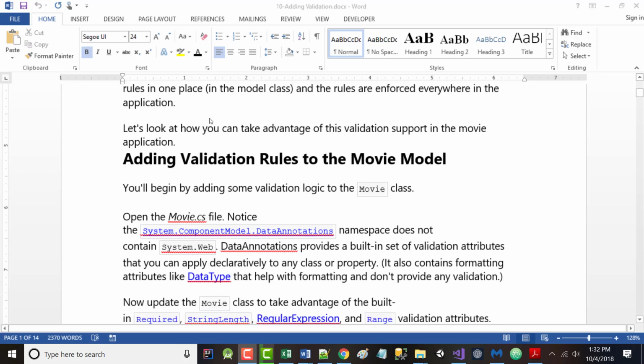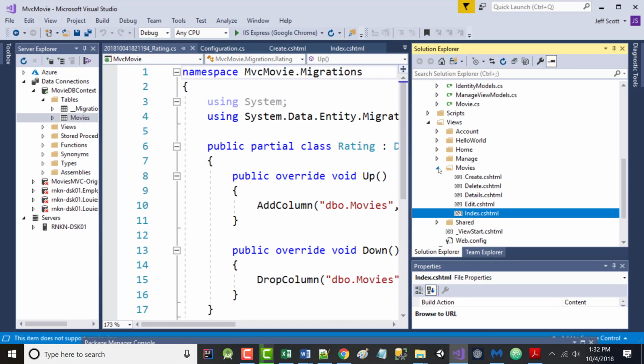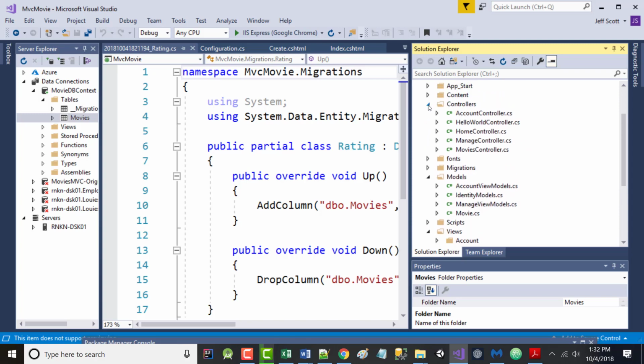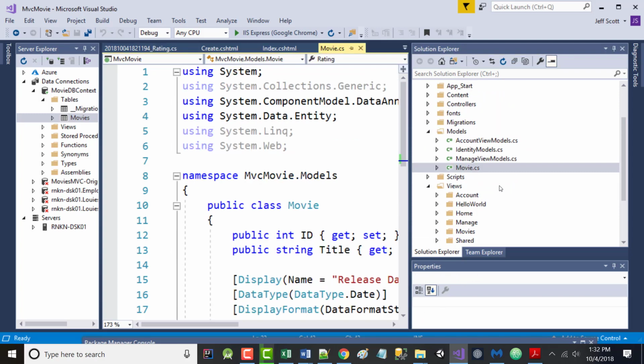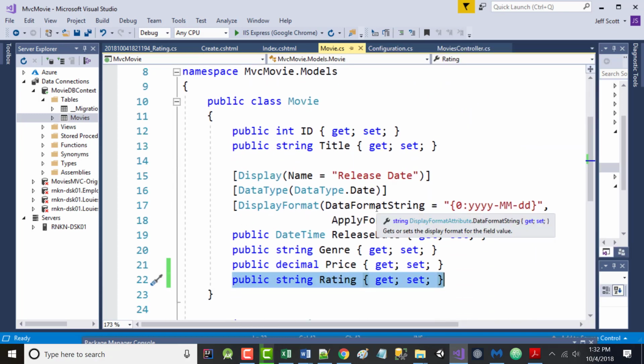All right, so what we're going to do is begin by adding some validation logic to the movies class. The first thing we're going to do, if you all would do this, please, is go underneath Models and open up Movie.cs. It's the one we just added the rating to a couple minutes ago. All right, and we're going to make some changes.